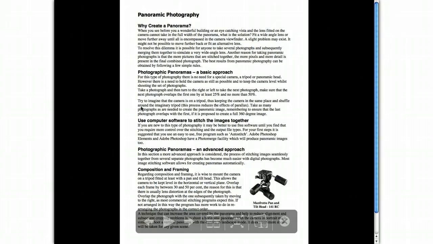When you see before you a wonderful building or an eye-catching vista and the lens fitted in the camera cannot take it in, like this right here, we've all done it before. You have your LCD viewer, you look at it, you're like, well, I've got stuff over here and over here, I can't get it. I want to get it, I can't. No matter how far I go back, I can't get it all.